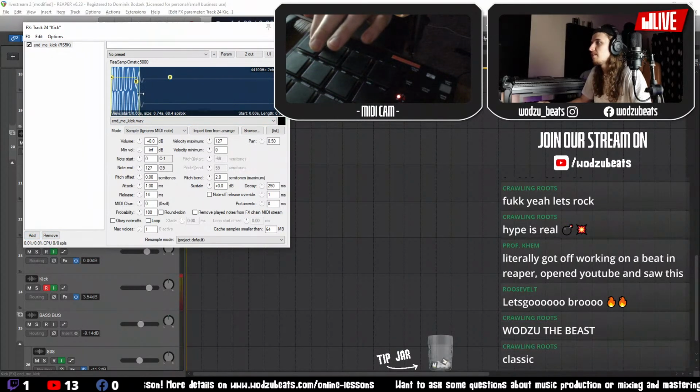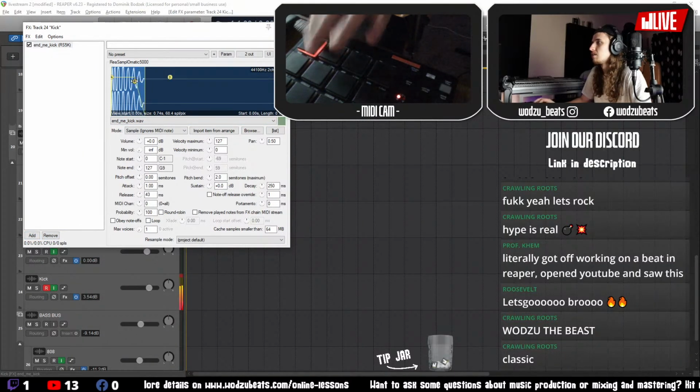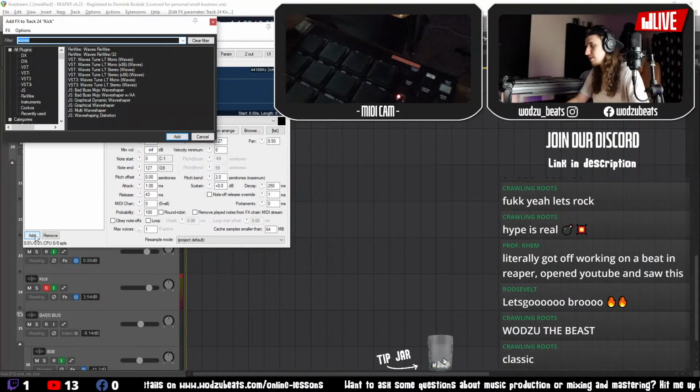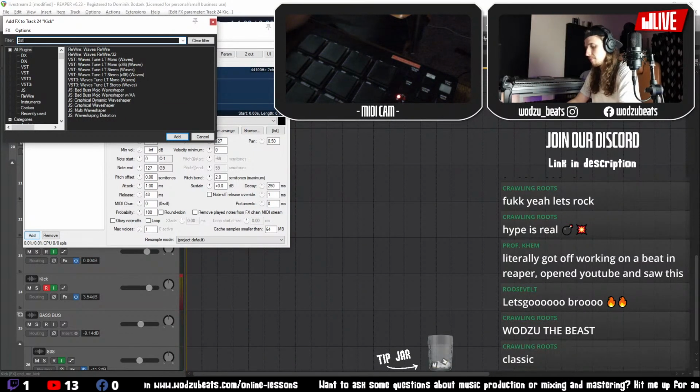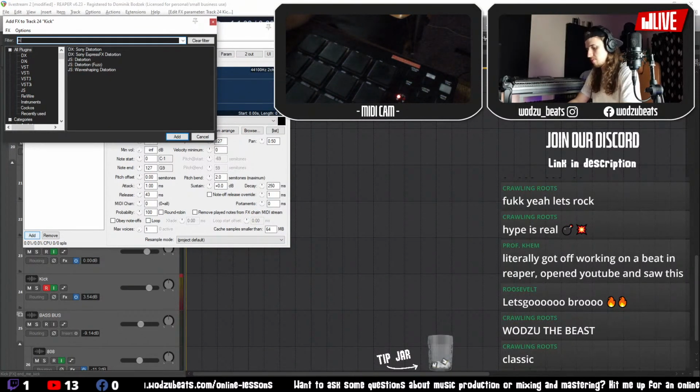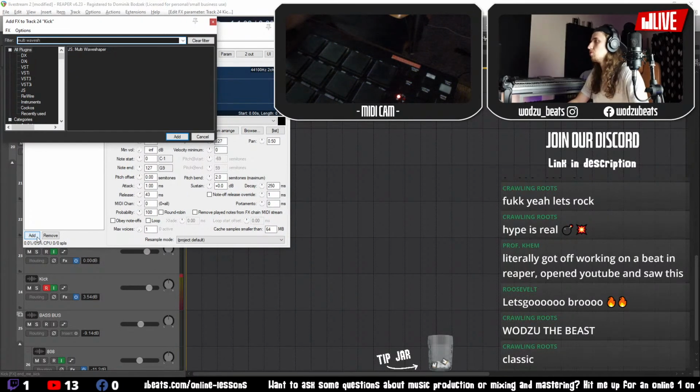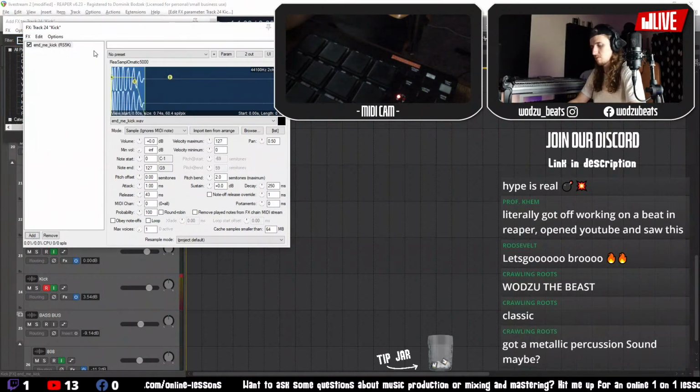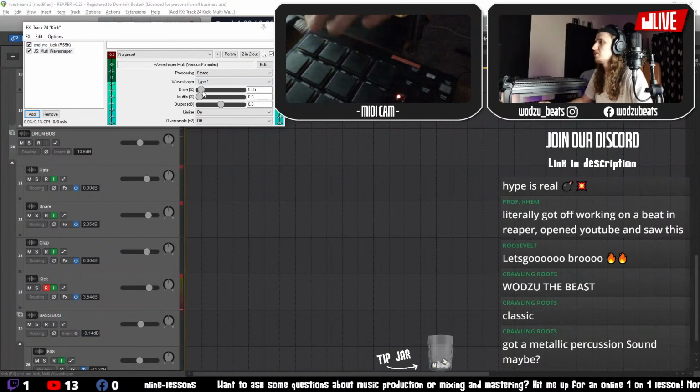This one is really fat, but it needs a little more distortion. Multi-wave shaper. Let's spice it up.